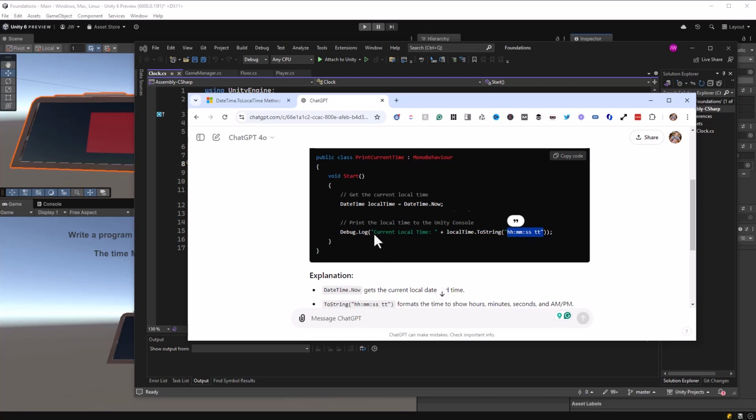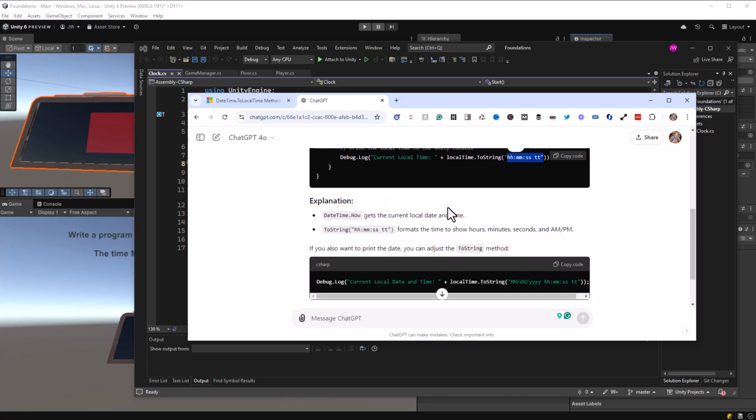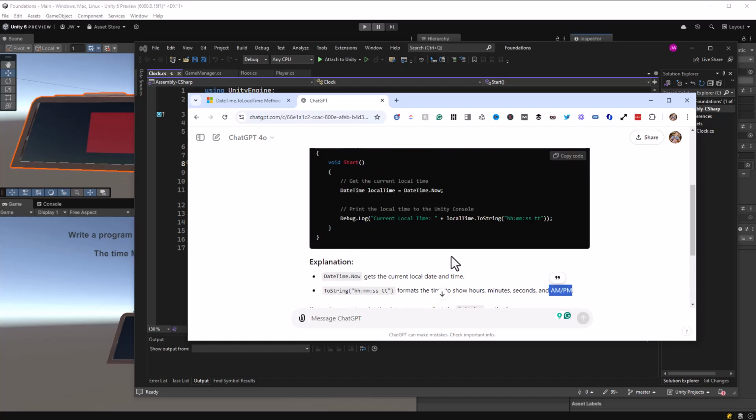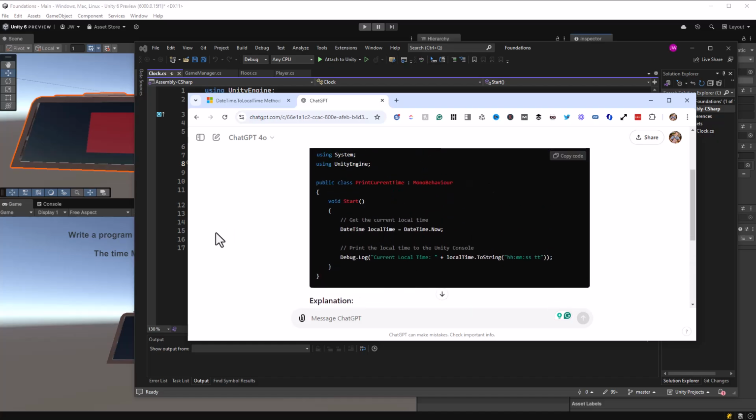And this format here, I don't fully understand, but we could use ChatGPT to help us understand it. And you'll see here that it says it formats the time to show hours, minutes, and seconds, and even AM, PM. That might be pretty cool to have on the clock. So that's exactly what it's doing. So using this knowledge, we should be able to solve this challenge, and I'll see you in the challenge review. We just want to focus on printing out to the console what time is it.